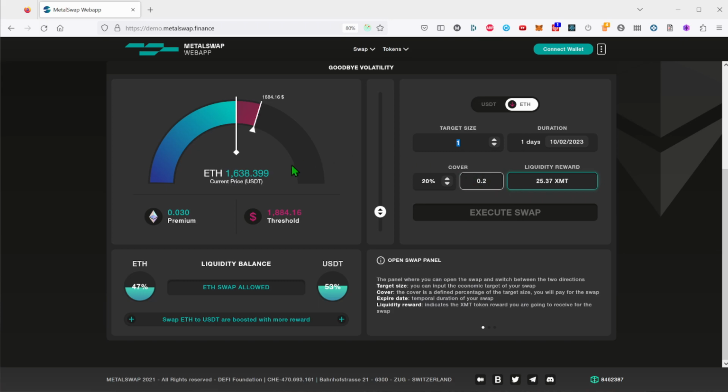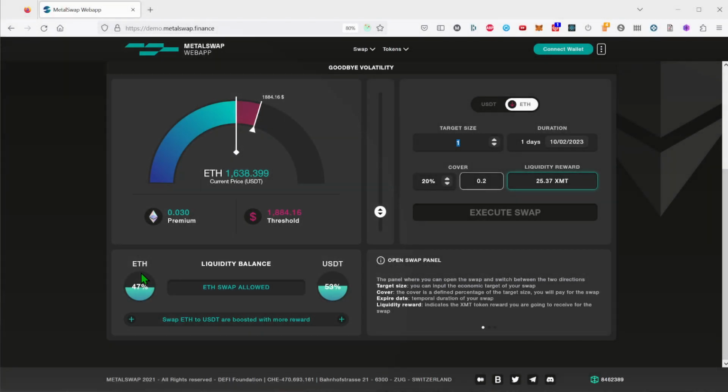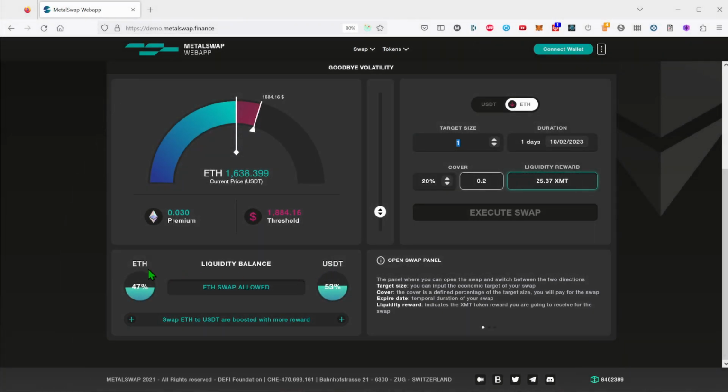Here, scrolling down, you can see a very important part of the MetaSwap protocol, which is the balancer. Here you can see how the liquidity pools behind the MetaSwap protocol are balanced between the 2 different assets, the currently selected digital asset, which is Ethereum, and the stable coin asset against which we are going to open the position. And here you can see if the swap is allowed in the direction you are choosing and how the 2 liquidity pools are balancing each other out.